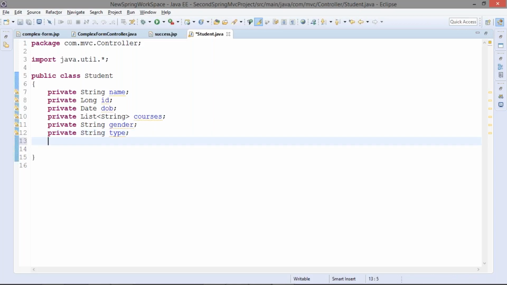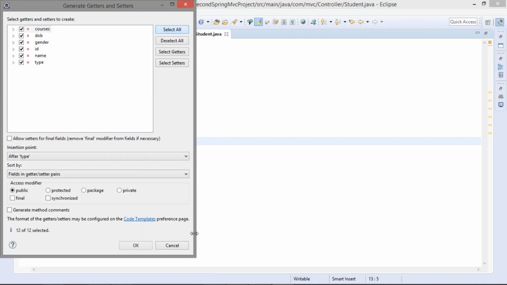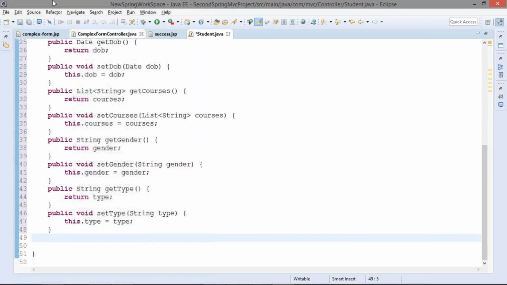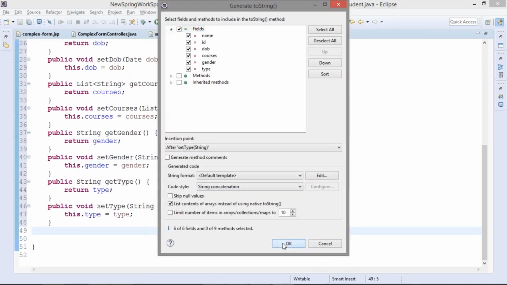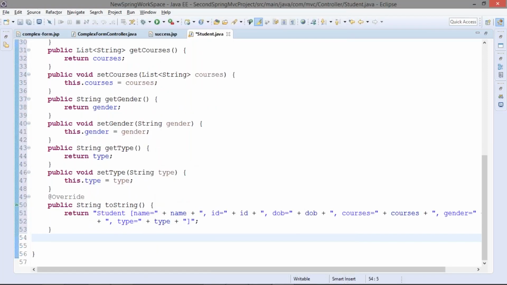Now we will generate getters and setters, as well as the toString method. Getters and setters we will generate. If you want to print somewhere, because the members are private, use source, toString. So guys, everything is done. My model class is done, my view is done, and my controller is done.